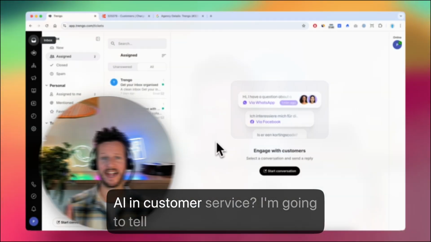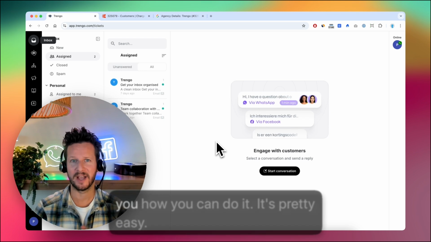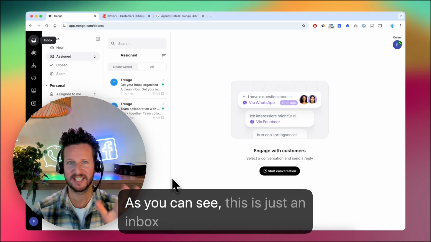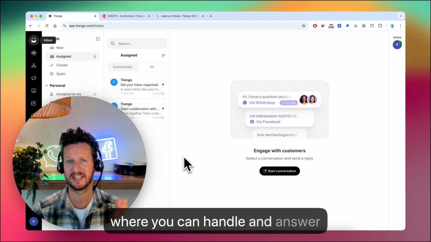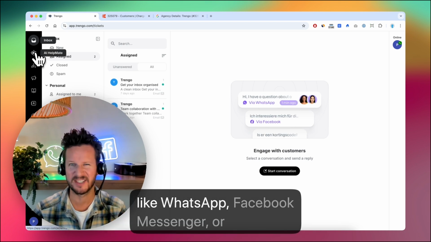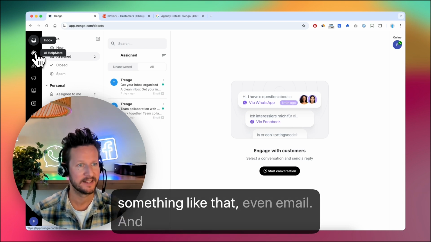How to use AI in customer service. I'm going to tell you how you can do it. It's pretty easy. As you can see, this is just an inbox where you can handle and answer incoming messages from your customers through multiple channels like WhatsApp, Facebook Messenger, or something like that, even email.